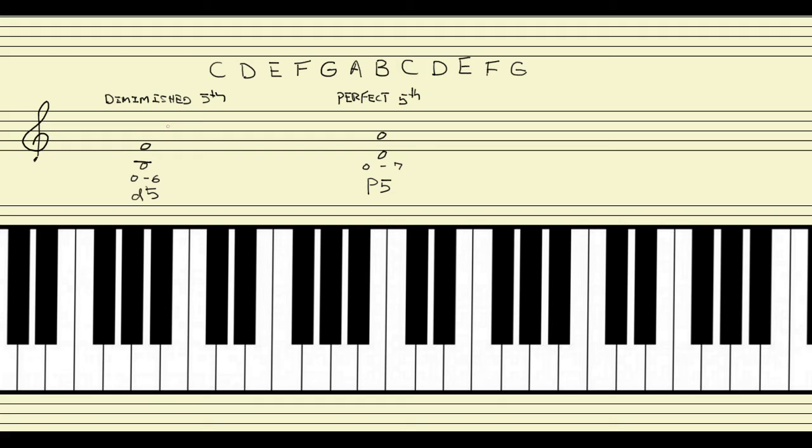And that makes sense because that word diminished simply means to decrease something. So we're in a sense decreasing the perfect fifth, which is 7 half steps, by 1 half step, and leaving it a little bit diminished with only 6 half steps. And the only diminished fifth that we find in the major scale is between B and F. All the rest are perfect fifths.